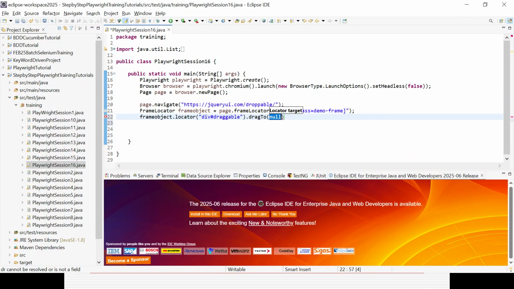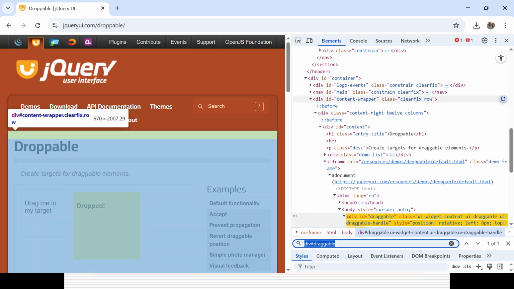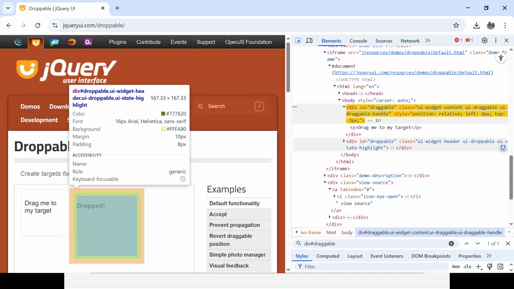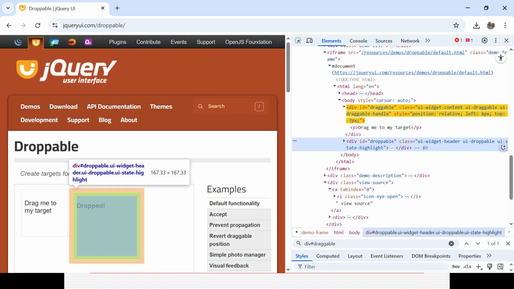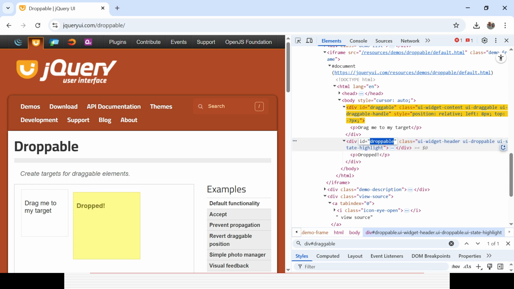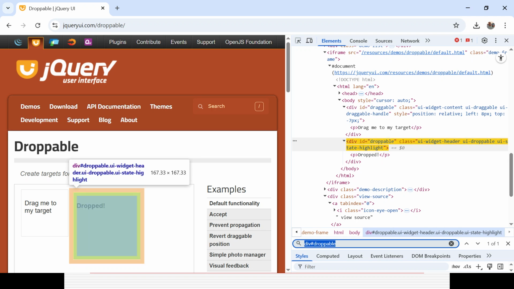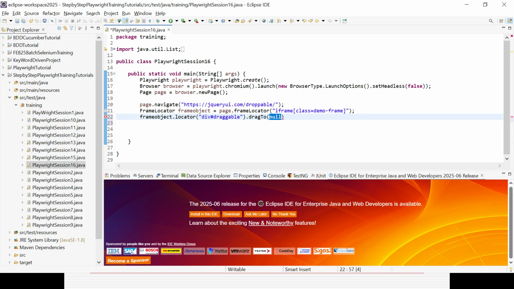Now I am calling the drag to, where I need to provide the reference of the droppable item. You can see this is the id again for droppable, so I can just change it. The tag is again div, so I can identify the droppable item. So I will take that CSS selector and update it here. Now in a single step I can try to do the drag and drop.